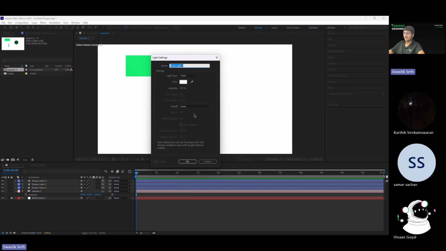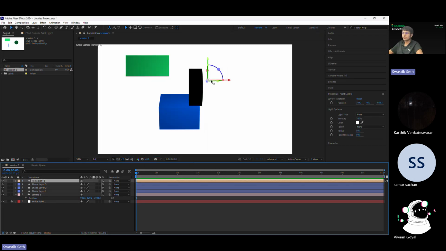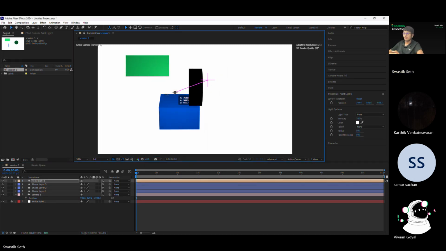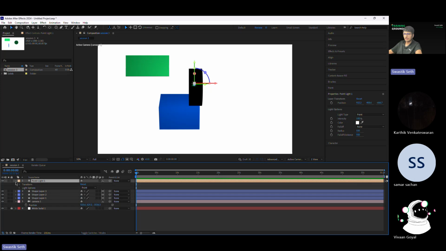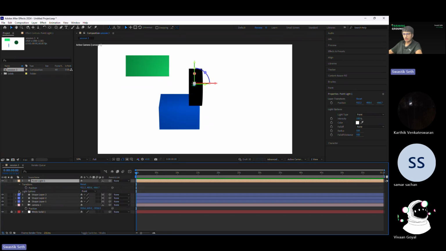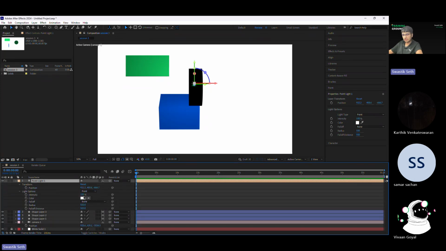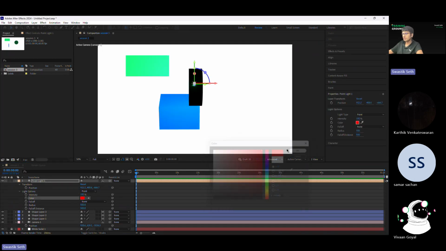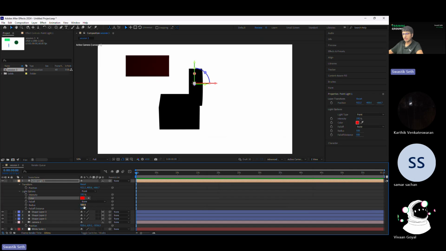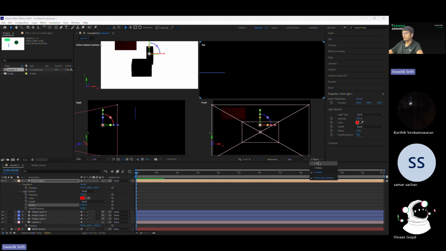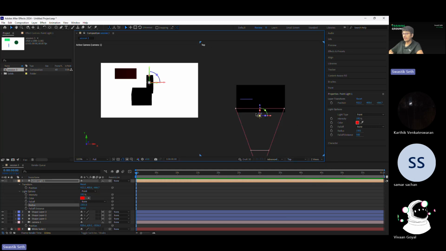Now this light is going to be the light source. As I change the light around, I can change the intensity of the light. As I increase the intensity, it gets brighter. I can change the color of the light, right? I can increase its radius. And to get a better view of things, I can go into two view and look where my light is positioned.